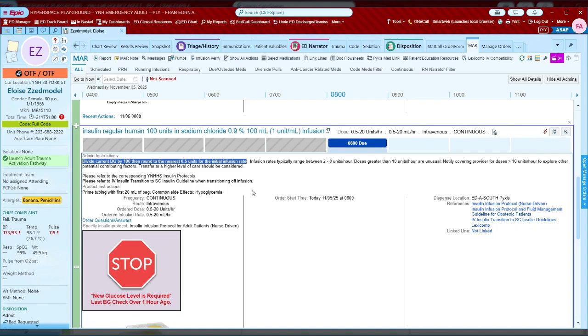You're going to divide the current blood sugar by 100 and then round to the nearest 0.5 units. As you can see, it's super important that you get an up-to-date glucose reading from the patient. So don't use a blood sugar that's like 3 hours old. To get to the nurse-driven protocol, click on the hyperlink that says Insulin Infusion Protocol Nurse-Driven. Once you click on that link, it'll bring you to the nurse-driven protocol for you to follow.